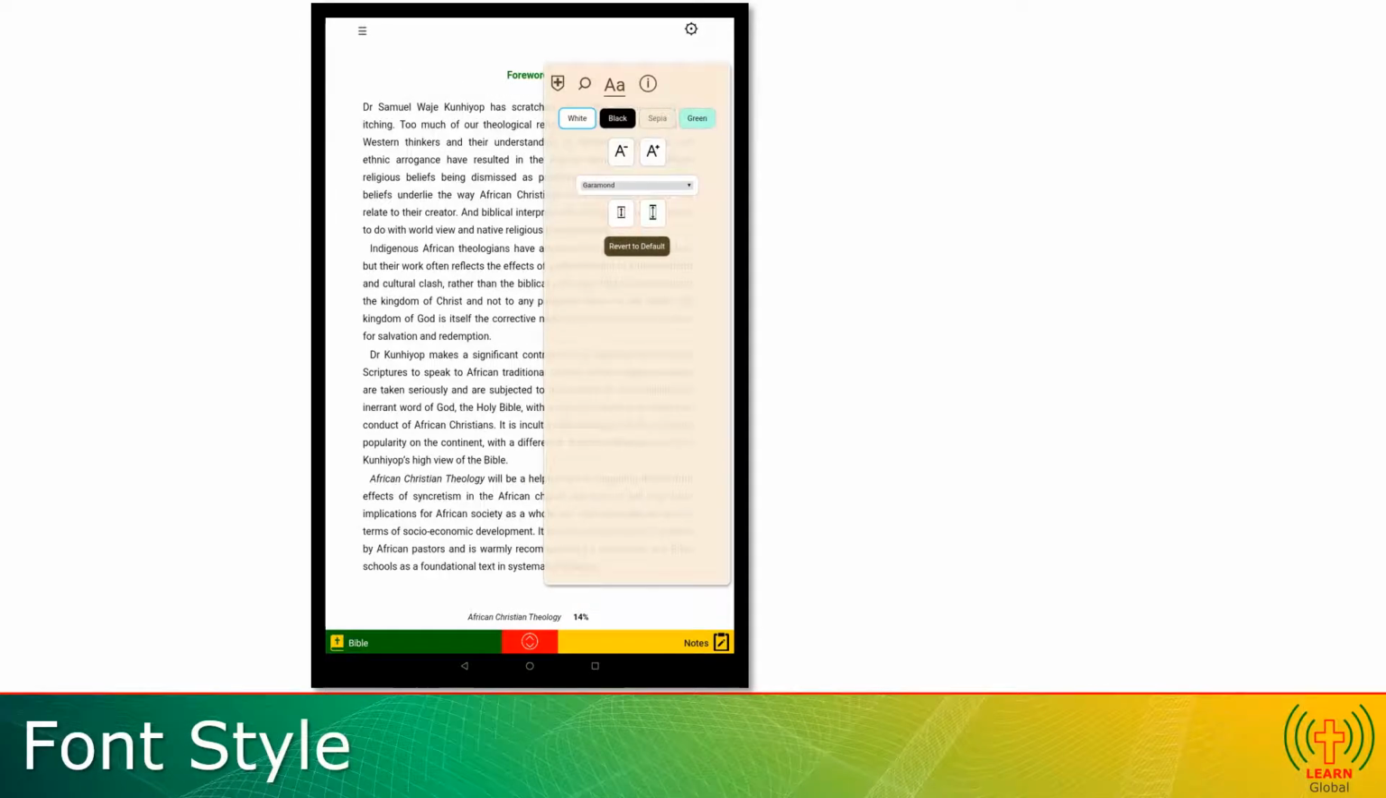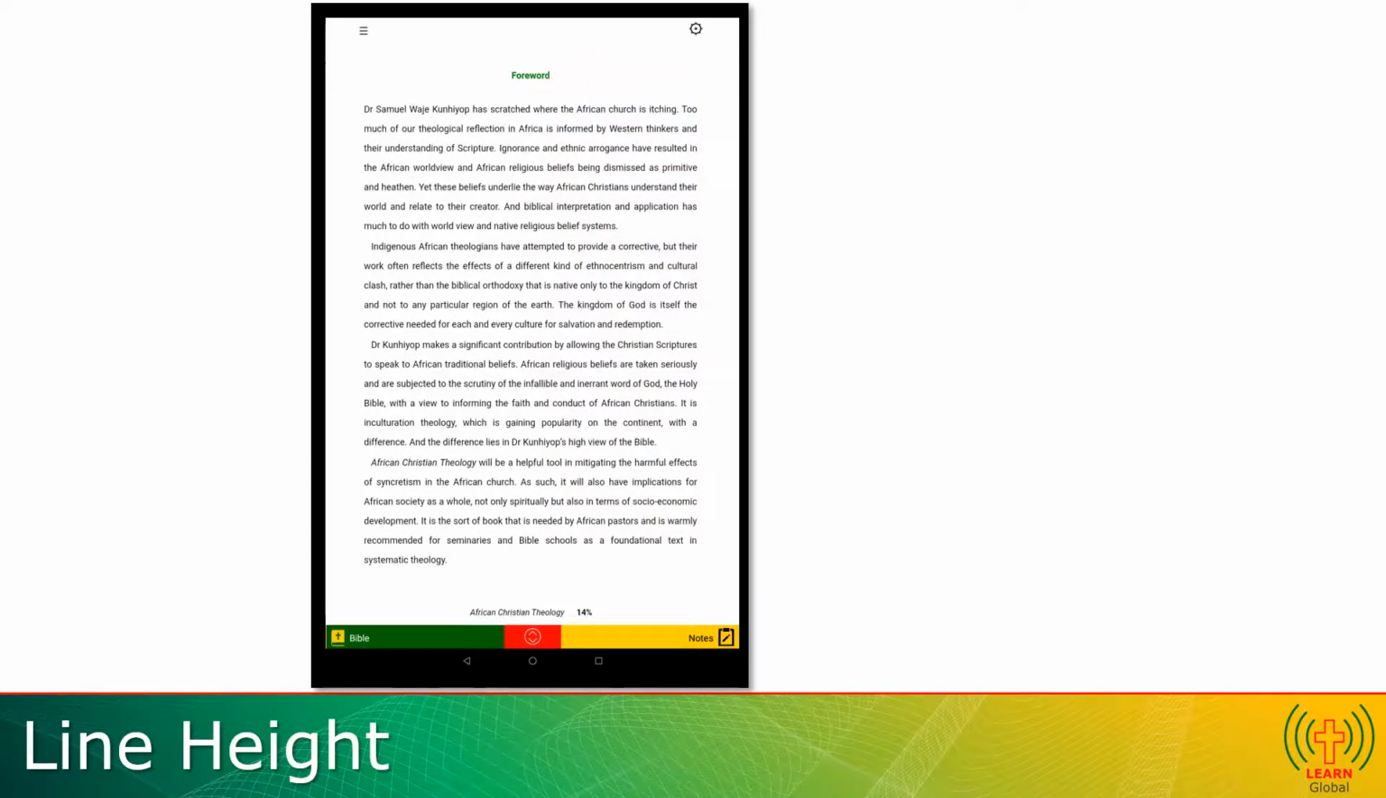Tapping the font control lets you change the style of the text. There are several types to choose from, including serif and sans serif. Tapping the line height controls lets you change the vertical spacing between text. This can help with heavy chunks of content to make them more readable. Combine this with a larger size and font to make the most comfortable reading experience.